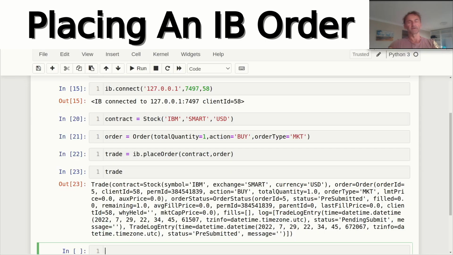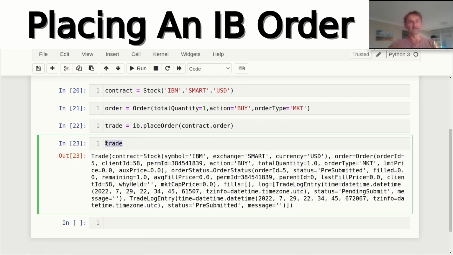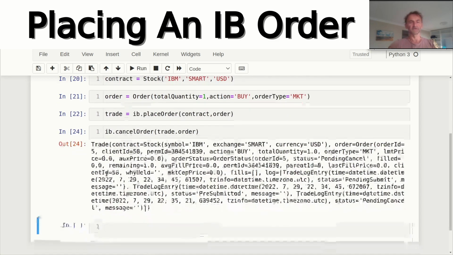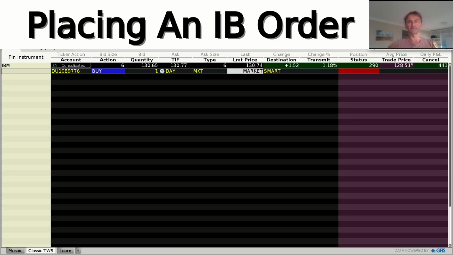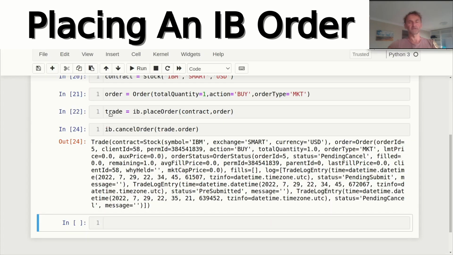Okay. Now, if we don't want it in the market anymore, we can obviously go to TWS and cancel it. But we can also do something else. We can do ib.cancelOrder, and then here we have trade.order. And so what this does is it actually cancels our order. So now that we've canceled our order, you can see here it's actually not there anymore. It had been here, and you remember there was a cancel button, and now it's disappeared. So we canceled our order.